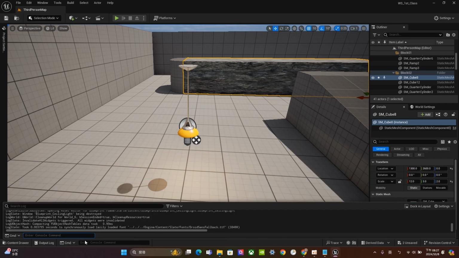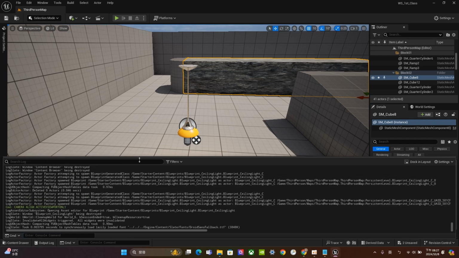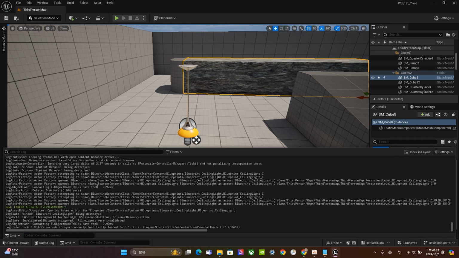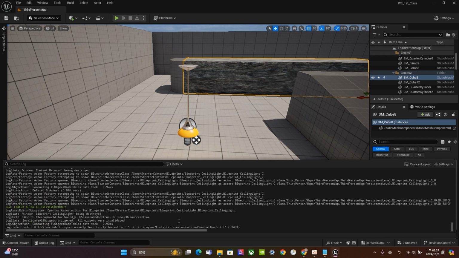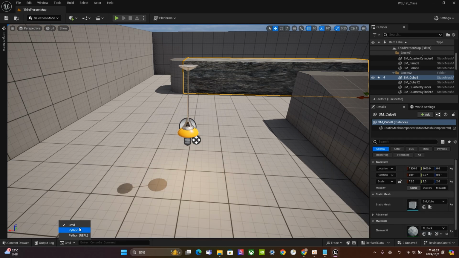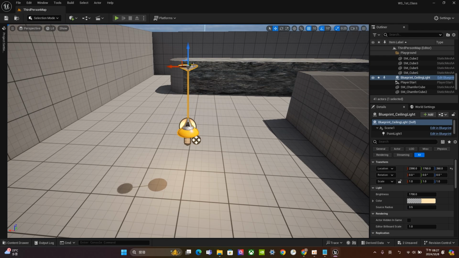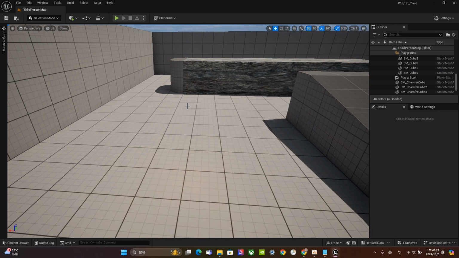And the second thing, the output log. That's also very important. Usually it will show you the errors and also some danger warnings. If any error happens inside your project, we have to use the output log to find the error. So finally, CMD, that's another thing. For now, we can temporarily ignore this one. Let's just click this light and delete it.